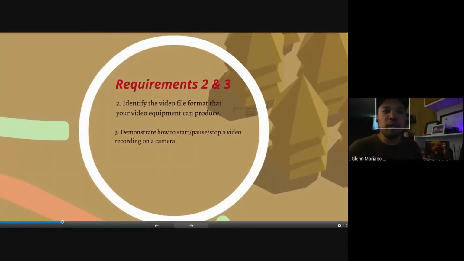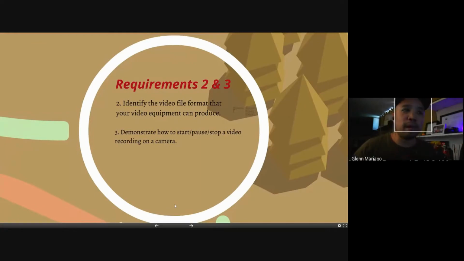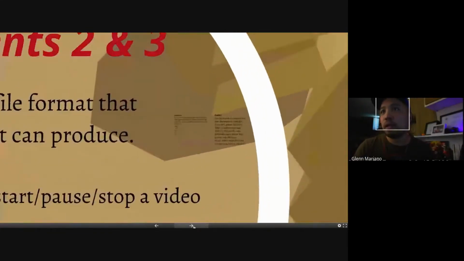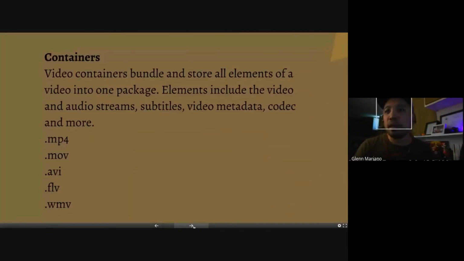Requirements 2 and 3: identify the video file format that your video equipment can produce. Back in the day, it used to be videotapes. Now we have video files that are digital. And your digital file comes in two components: the container and the codec.